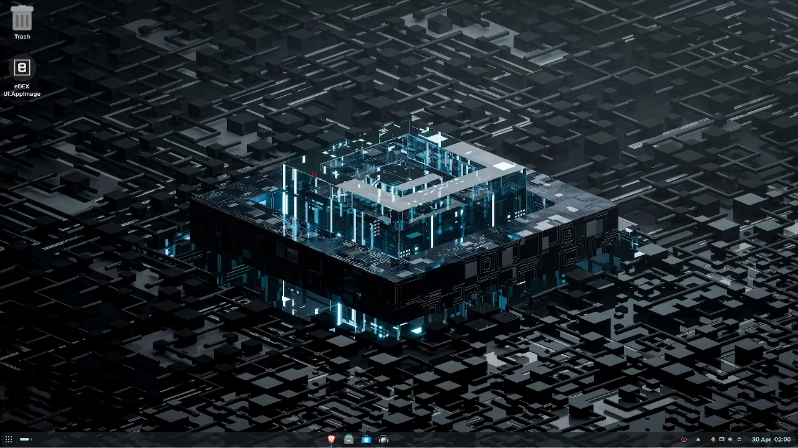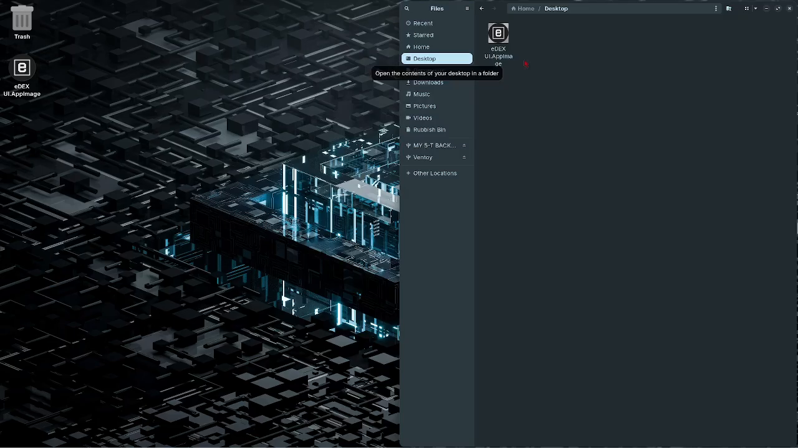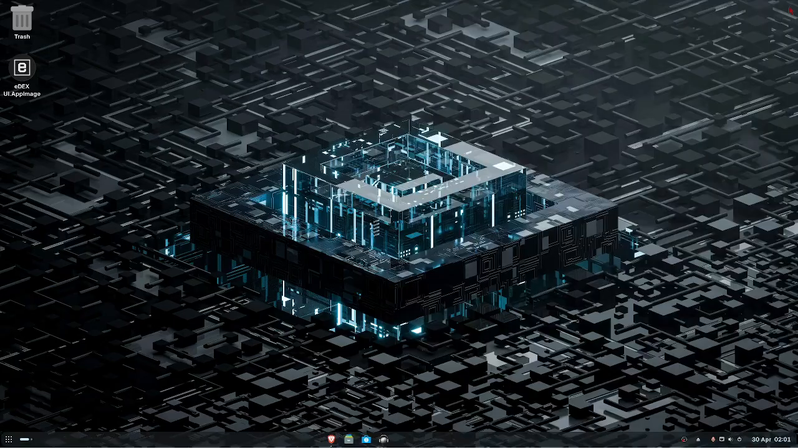But if you still need to access your desktop icons, you can always go to your file explorer or your file folder, your home folder, like so, and then go to desktop, and that'll show you all the icons that's basically on your desktop, and you can access your apps from here. So that being said, let's get to it.